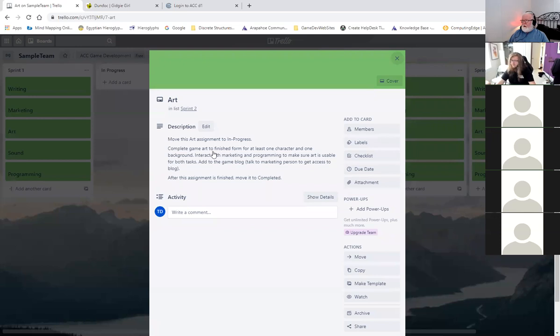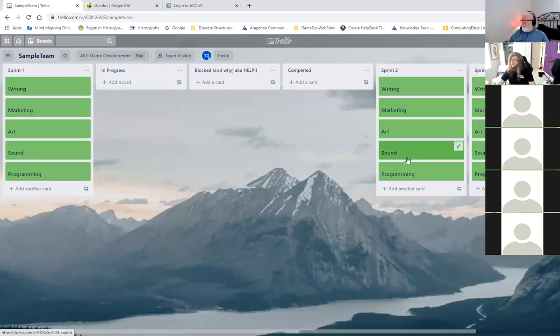Art: complete game art to finished form for at least one character that's ready to drop in the game and you're through with it. One background the same way. Your game may only have one background. If it does, then that's what you need to do. Also, go to the blog. Everybody blogs.